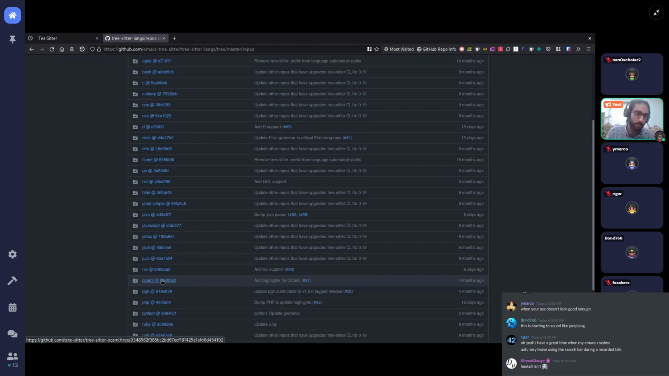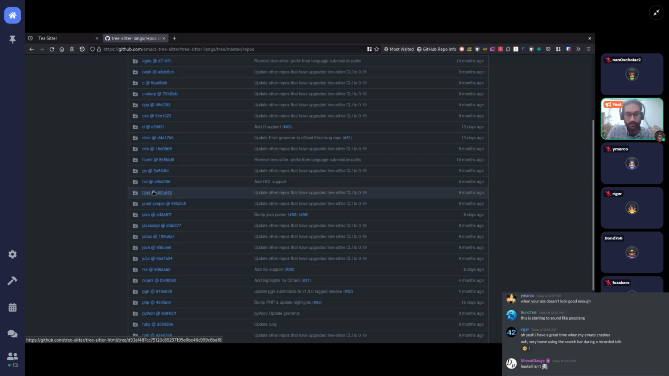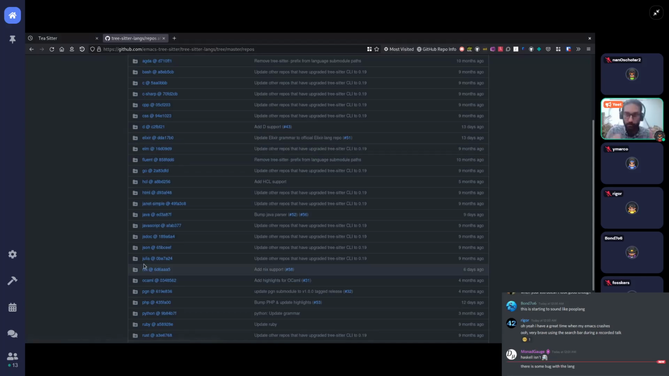But if you were to code in something like Julia, while the parser is in the Tree-Sitter Lang repository, it doesn't have syntax highlighting just yet, because it needs an actual highlights file.